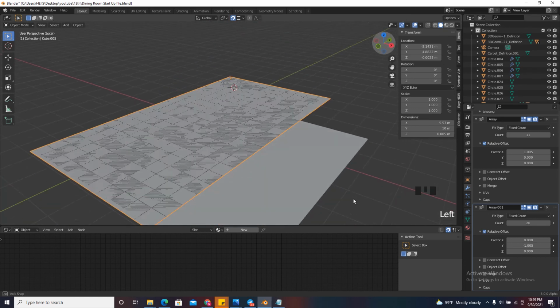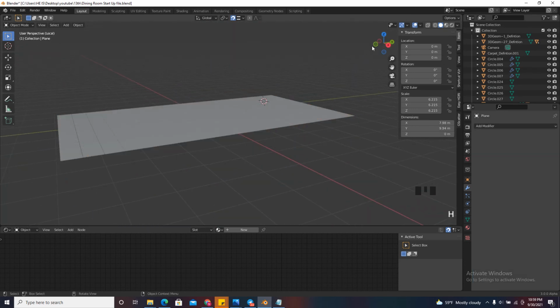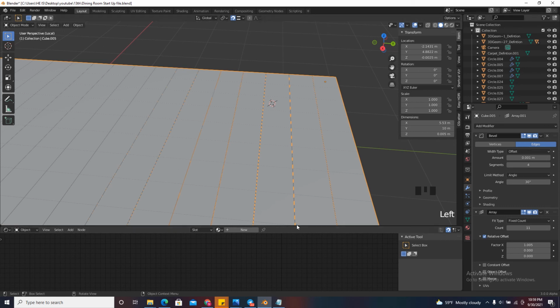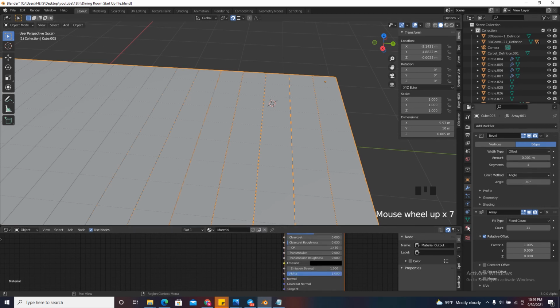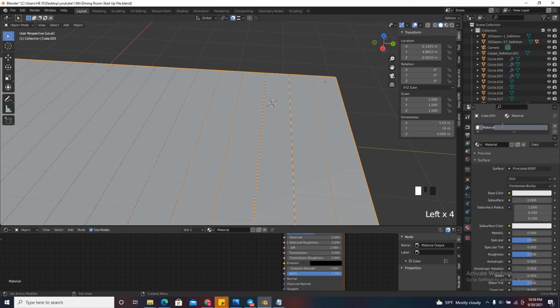So after this, what I will do is, let me hide this one. I need to give it a texture. So select this one, press new, and go to the material right here. And I'm just going to triple click or double click it, and let me name it floor marble.